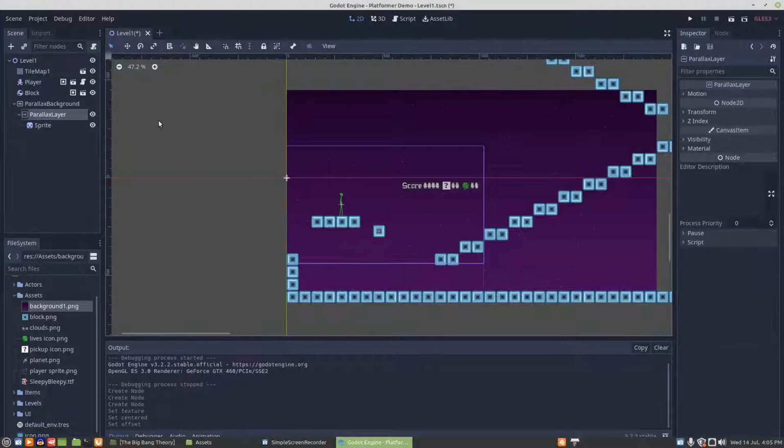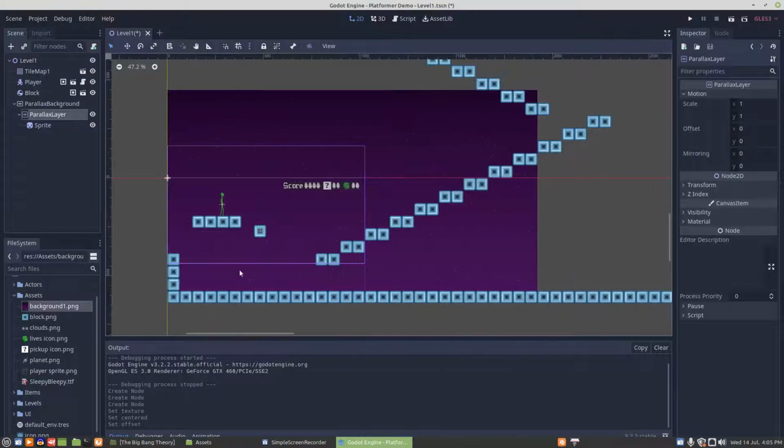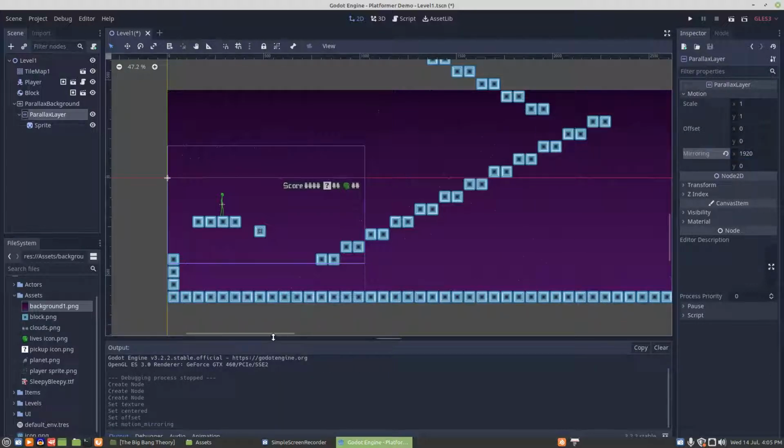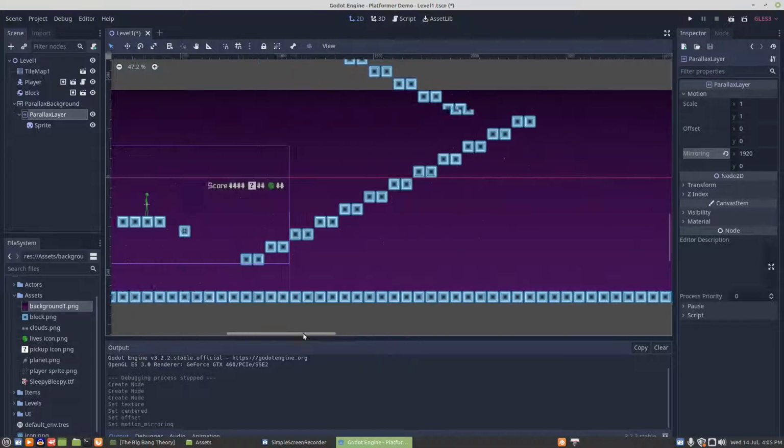In the parallax layer dialog, we have motion. Motion scale is how we get this to go across the screen as the player walks. So let's put on mirroring first. The mirroring value should be the resolution of the image. So it will be 1920, which is the resolution of the image. It could be made shorter than that, but I don't really see a reason to do that.